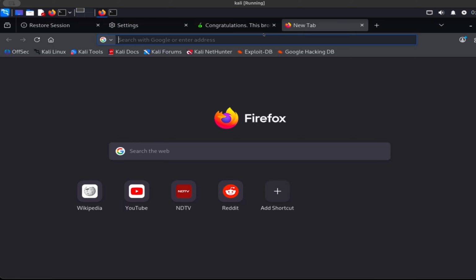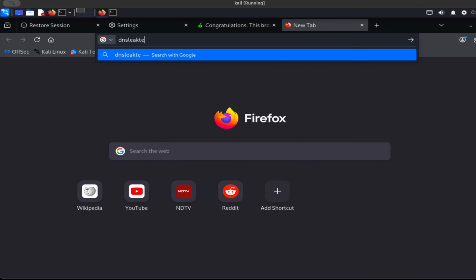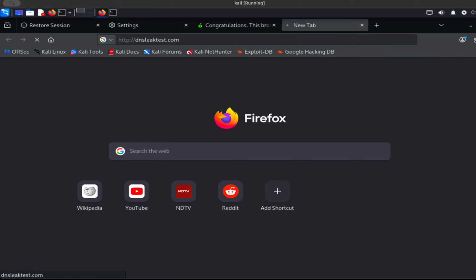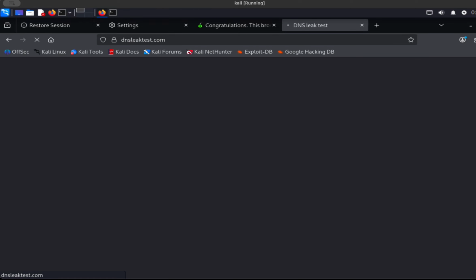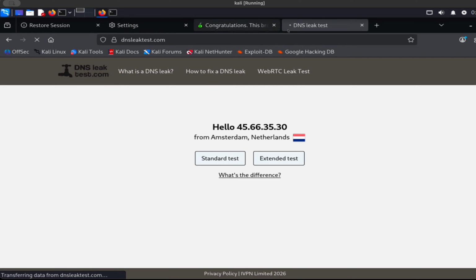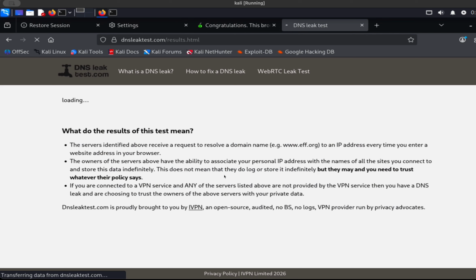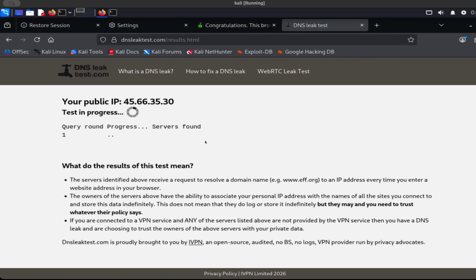In a new tab, go to dnsleaktest.com. Here you can see the IP address assigned through Tor. If I refresh the page after a few seconds, you will notice that the IP address changes automatically. For more detailed information, click on the Extended Test option. It may take a few moments to complete.